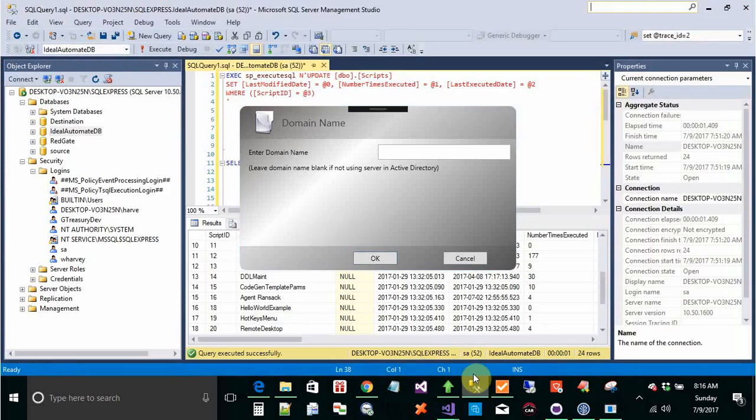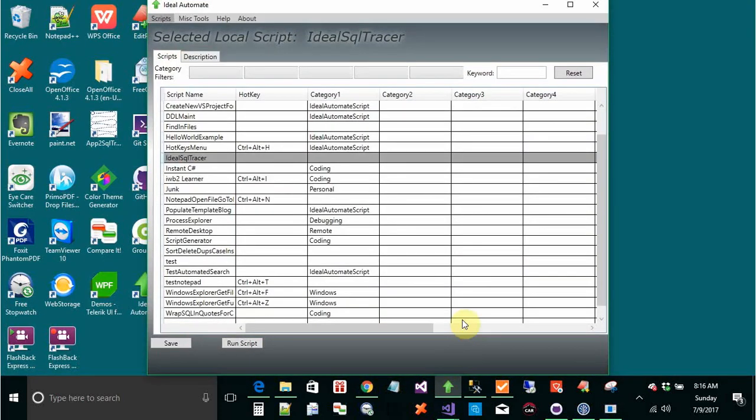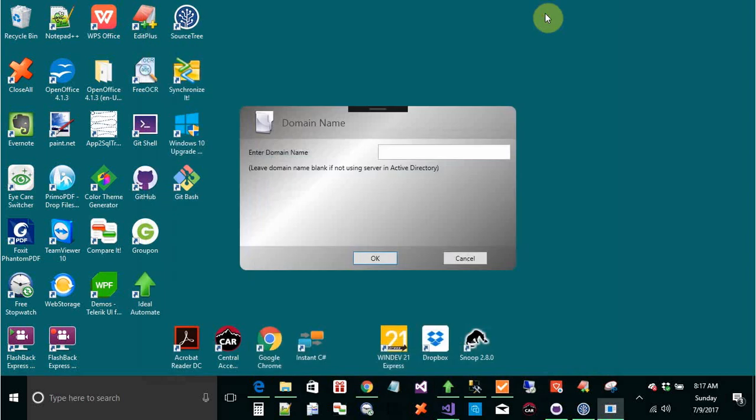What we're going to do, I have this desktop application called Ideal Automate, and I want to grab the SQL just for demonstration purposes when I click on this save button. This desktop application allows you to easily launch your applications that you have on your computer. So that's the goal. The first dialog screen that comes up is for domain name.